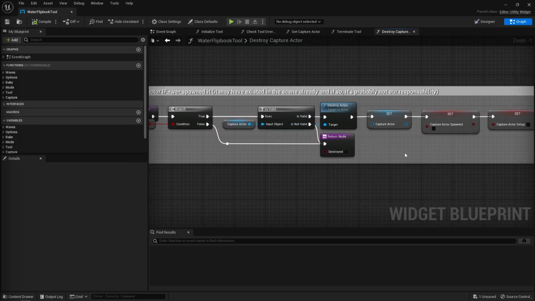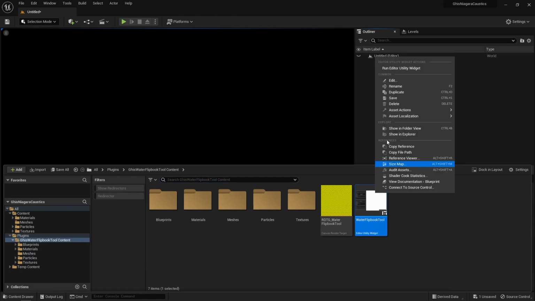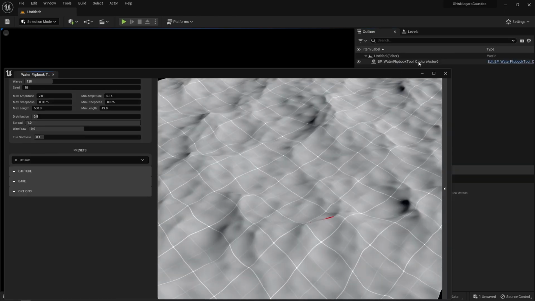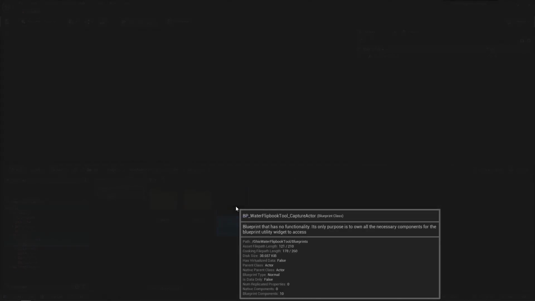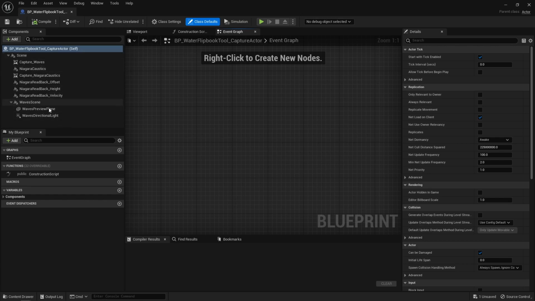And you can see that in action here. If you take a look at this outliner, you can see that actor being spawned when I open that utility widget and destroyed when I close it. Cool. Now again, this actor owns all components this editor utility widget requires.